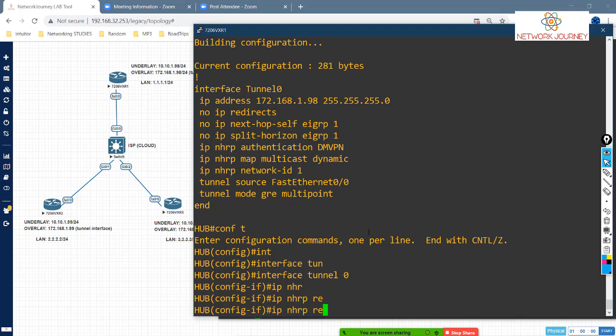You know what the redirect command is going to do. When a request is coming from spoke 1 towards spoke 2, the hub is going to send the routing information to both spoke 1 and spoke 2, and it's going to tell them that you both can communicate by yourselves.